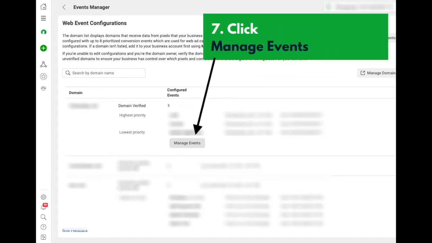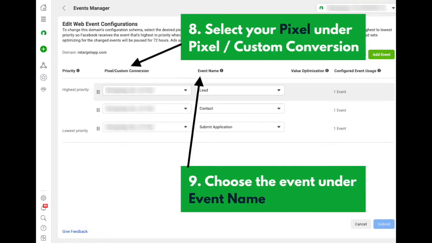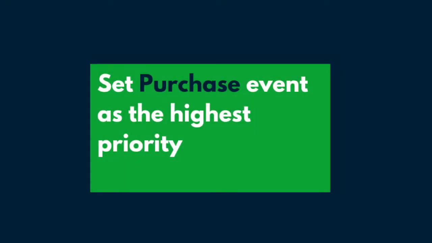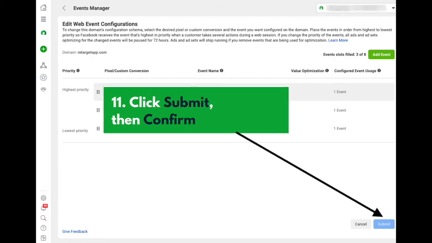Click Manage Events. Keep in mind that you can configure 8 conversion events at most. Select your pixel or custom conversion under pixel/custom conversion. Choose the event you want to configure under event name. Drag and drop your events from highest priority at the top to lowest priority at the bottom. We highly suggest that you put purchase event as the highest priority, that is, on the top of the list. Once you're done, click Submit, then Confirm.